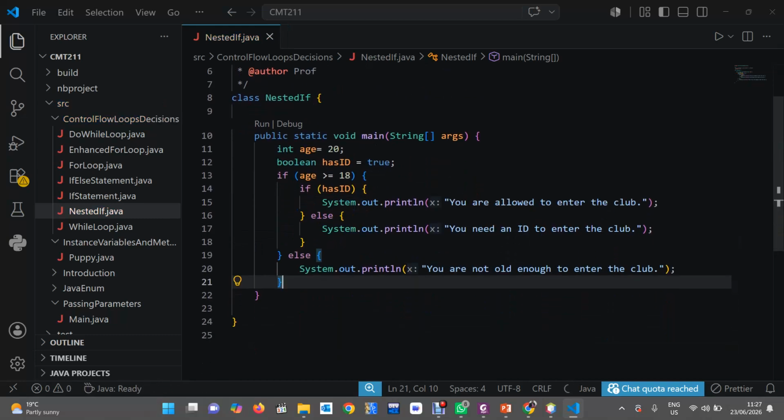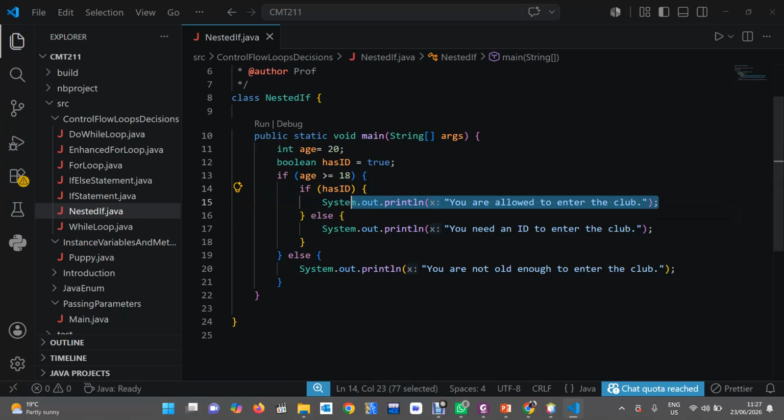then if the age is greater than 18 and if the person has an ID, then we should print out that you are allowed to enter the club. For instance, you are testing for people to access a premise. So we are saying that you are allowed to enter the club or a bar or a restaurant.